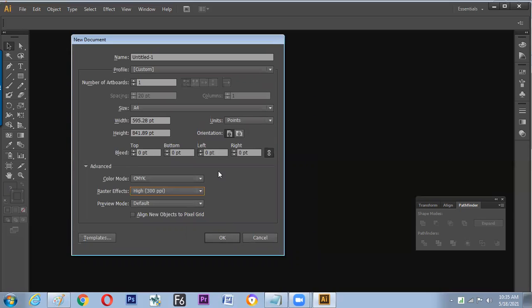So let us go for OK. Now we are taking A4 size paper and CMYK.